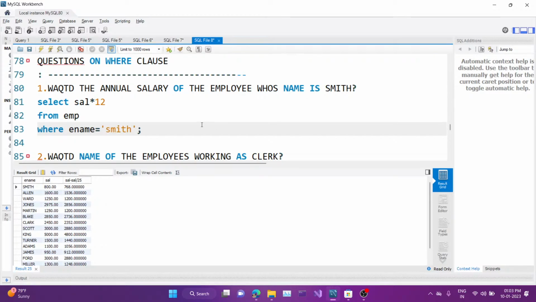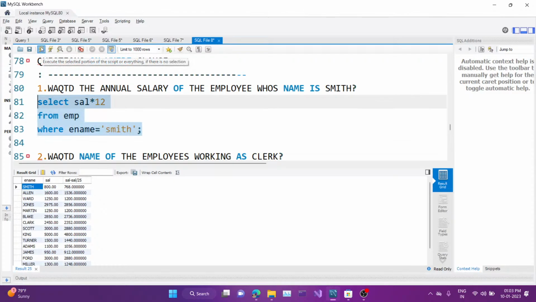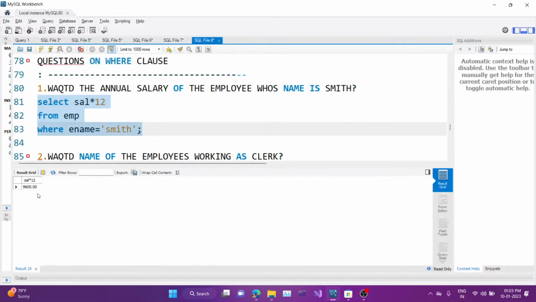If it does not run, maybe we have to give the values in capital letters. In MS SQL Server it will execute. So the annual salary of Smith is 9600.00.